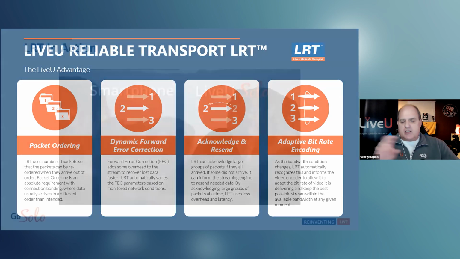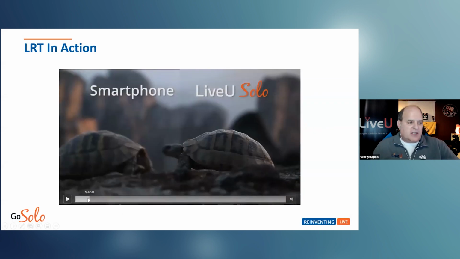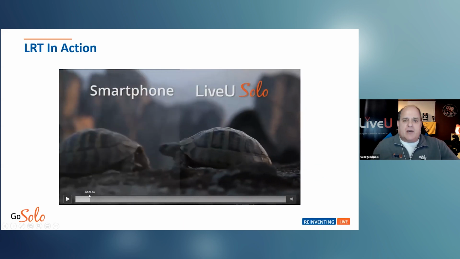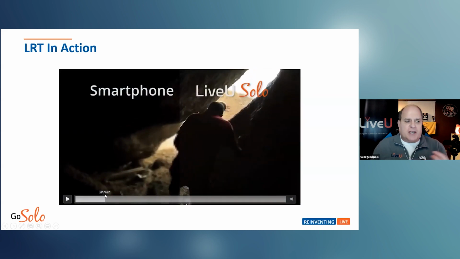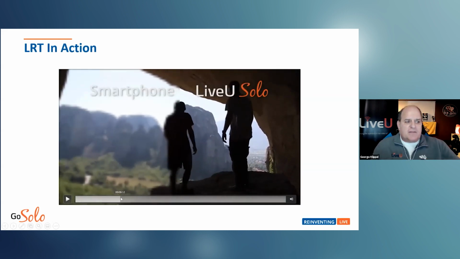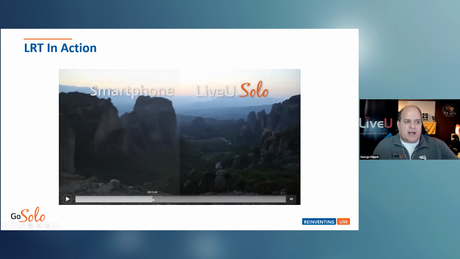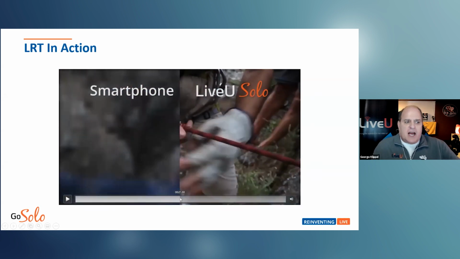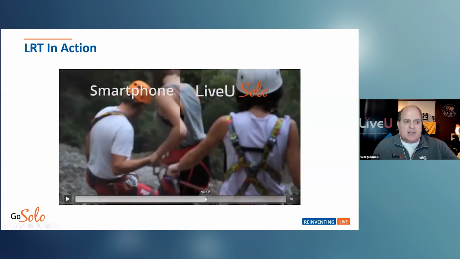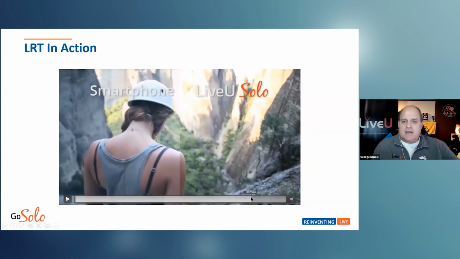We did a two-way test between a smartphone and LiveU Solo using LRT. And you'll see the example here as I scroll through this. The difference is between a smartphone just using a single cell phone connection, where a LiveU Solo is using multiple connections and our LRT. On the left is the smartphone, on the right is the Solo. And you can see the difference in the image quality where the LRT is able to use this packet ordering, forward error correction, et cetera, and gives you a much better signal quality as well as image compared to what you get with just a smartphone trying to get a signal in the same area.